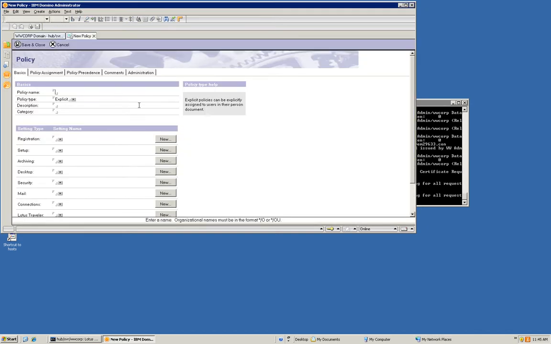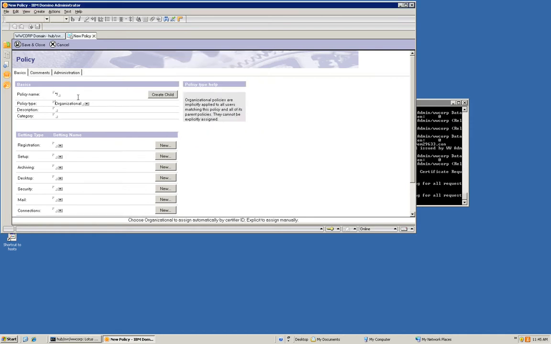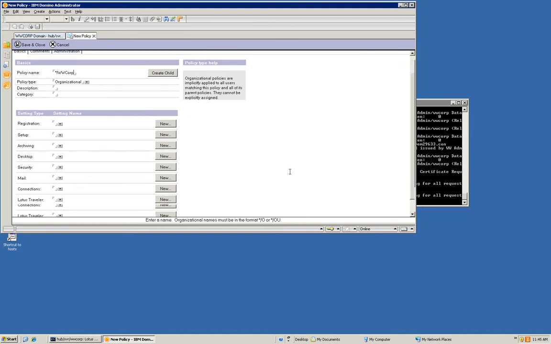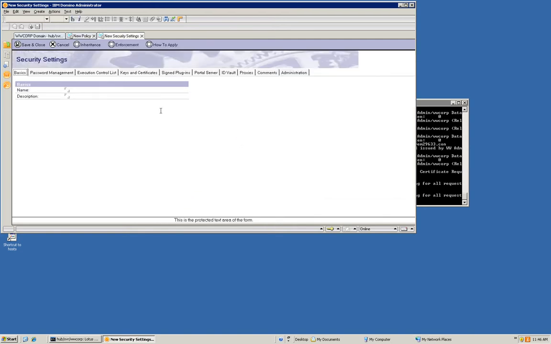And we're going to make this an organizational policy. So let's change our type to organizational, and we're going to apply it to everybody in WW Corp. If we had an organizational unit and we wanted to narrow the scope of this policy to a smaller audience, then we could do so. Now what we're going to do is we're going to create a new security settings. And as we look at the tabs, there are a number of settings we can set.